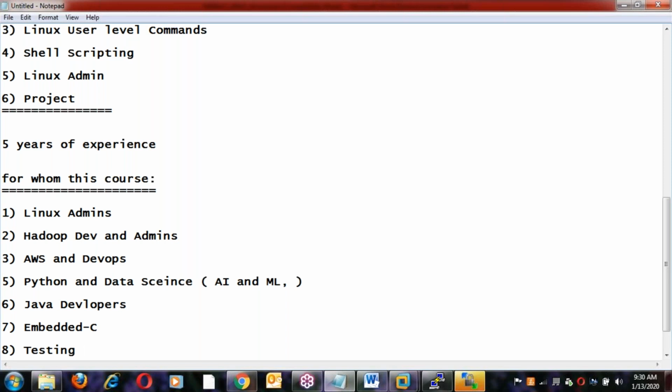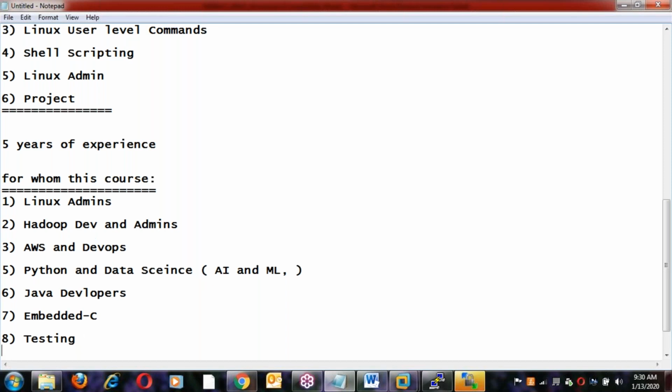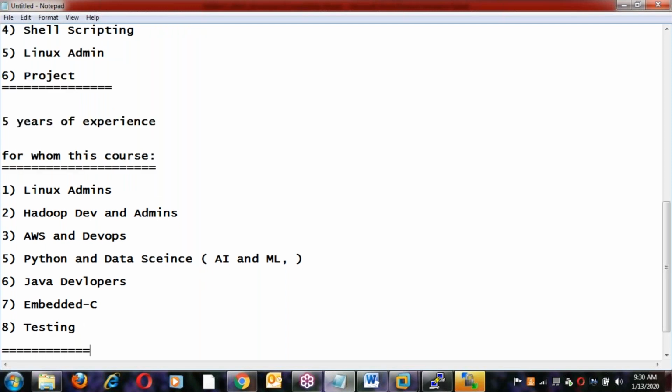If someone is working on testing, you have to test the project on a Linux base. Java project testing on Linux base, Hadoop project testing on Linux base, maybe Python project testing on Linux base. For testers, it is very useful. For these guys, this is very useful, right? Nowadays companies are asking for Linux for everyone. It has become mandatory.